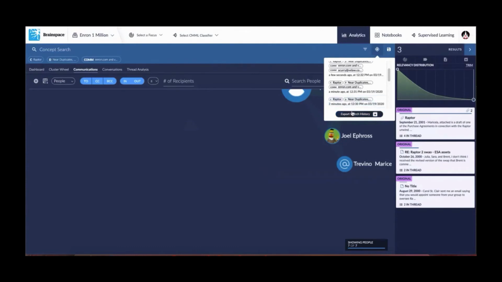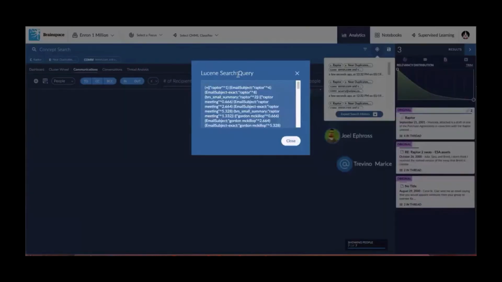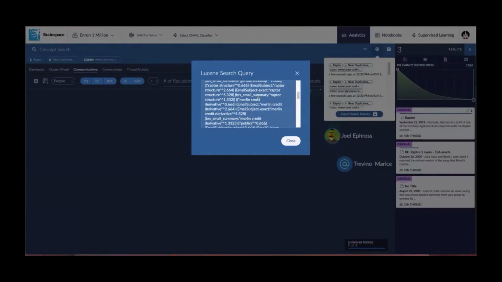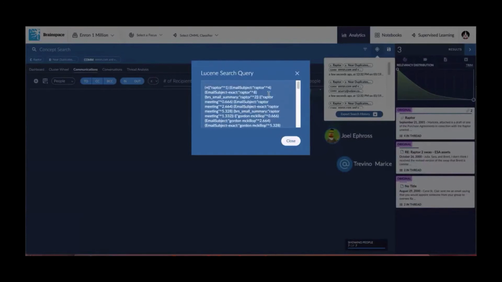Behind all of the things that are happening under the surface, one of the other key things about Brainspace that's unique is that we give you the ability to see the actual query that's being built. So if anybody wanted to replicate this search, this is the query that you'd have to be able to build. But it demystifies it. There's quite a bit of heavy lifting going on behind the scenes in Brainspace, but you don't have to be a PhD in search to be able to achieve these kinds of results.